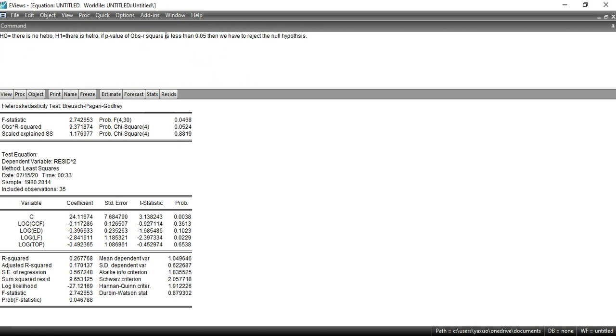As you can see, if the probability value is less than 0.05, we have to reject the null hypothesis, but if the probability value is greater than 0.05, we have to accept the null hypothesis. In this case, our result shows that the probability value of observed R square is greater than 0.05.